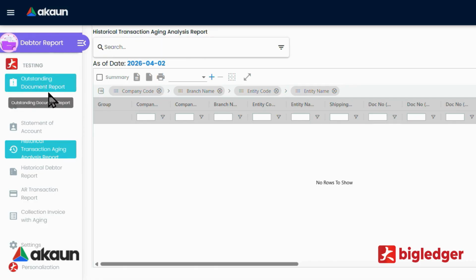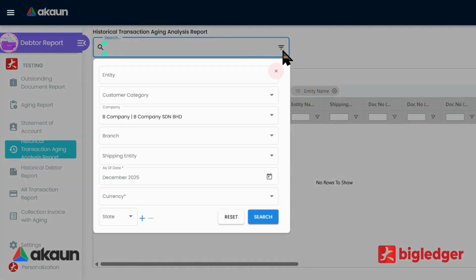This will help you check this kind of transaction. Other reports may be real time, so they won't show you if it's already contra, but this historical report will show you whether in January this document was still outstanding or not.